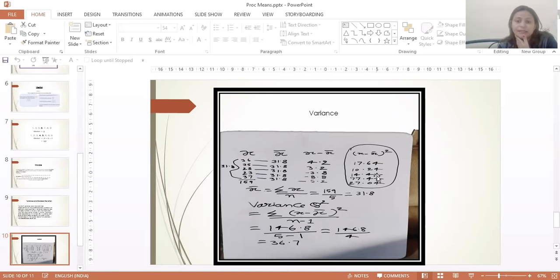So this is my (x minus x-bar) squared. Then I'll get 146.8 divided by n minus 1. The total count of these observations is 5, so n minus 1 is 4. Then I'll get the total variance of 36.7.